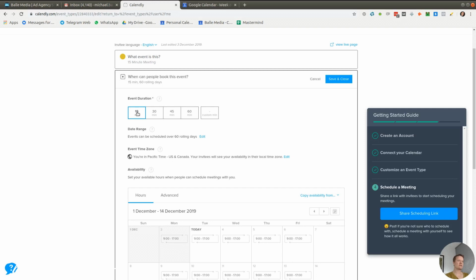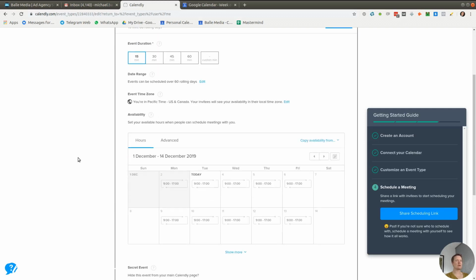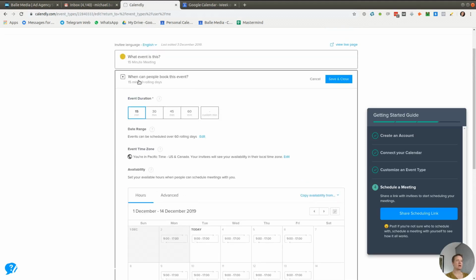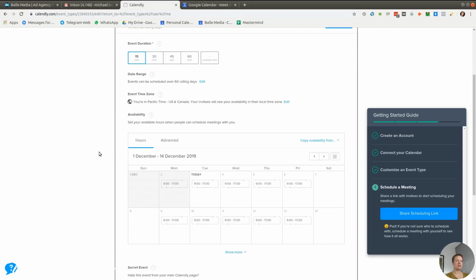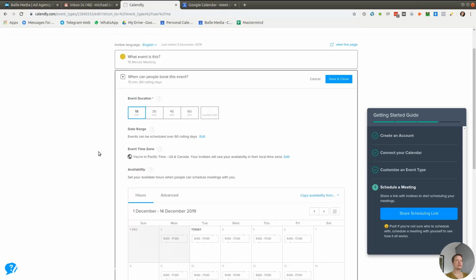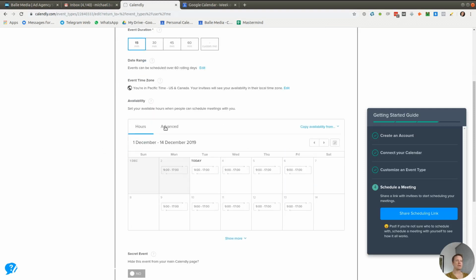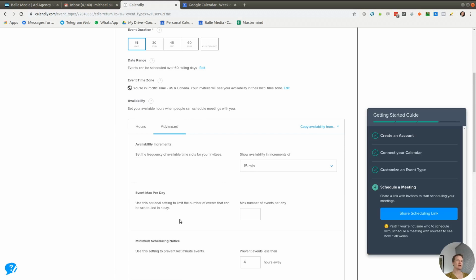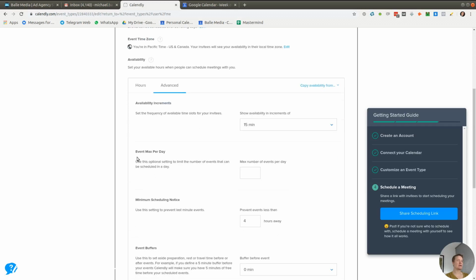So this here is a 15-minute event. That's really good for just a quick little initial call. You don't want people taking too much of your time, but you can add some pretty cool stuff in here under advanced, which is not really super obvious, right? It's hiding down here. So here's the increments. These are 15-minute increments. Again, you can change it to whatever you want, but we're setting up a 15-minute one here.